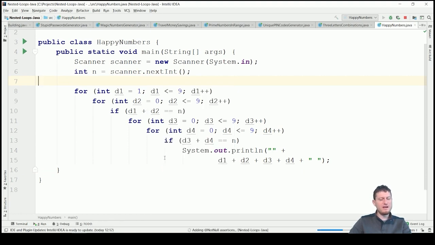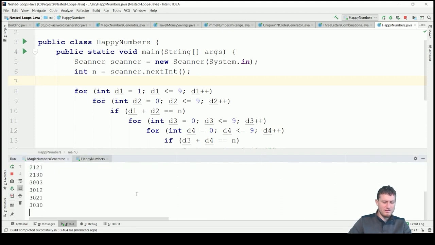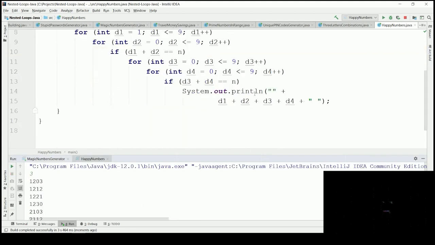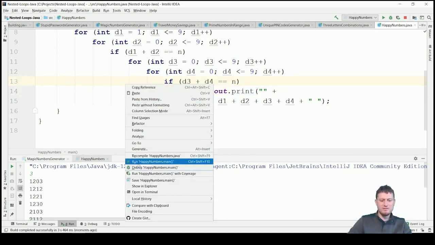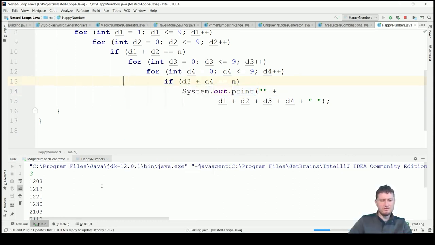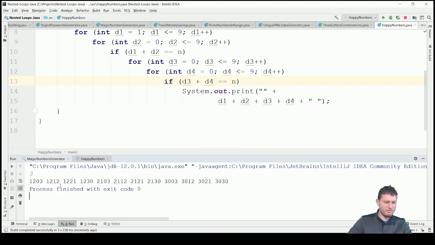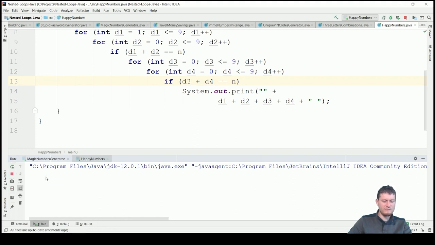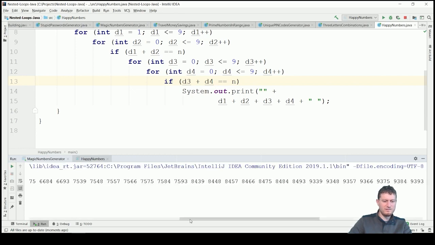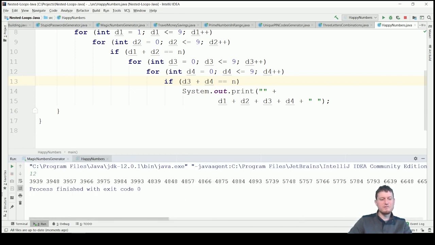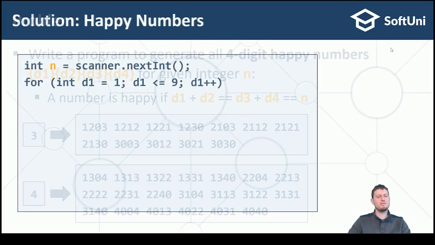For 3, I need to have 12 happy numbers. Okay, it should be print without ln. Let's try again. For 3, I should have 12 happy numbers: 1, 2, 3, 4, 5, 6, 7, 8, 9, 10, 11, 12. This is 3, this is 3. Okay, if I have 12, there are quite more. Looks correct, so we are done with this problem.